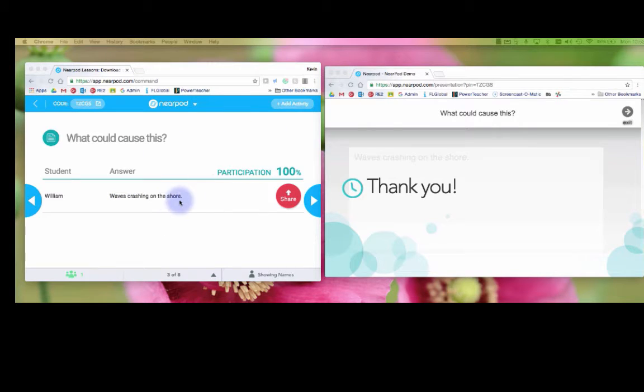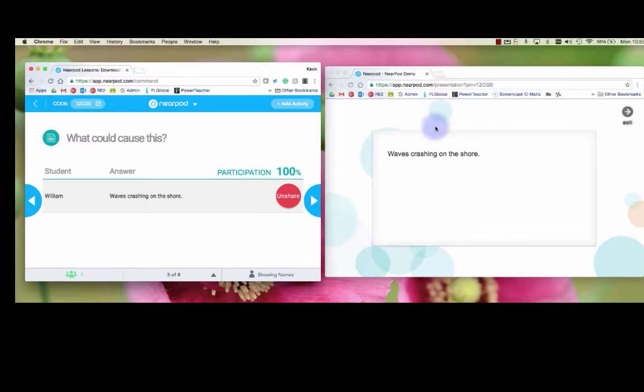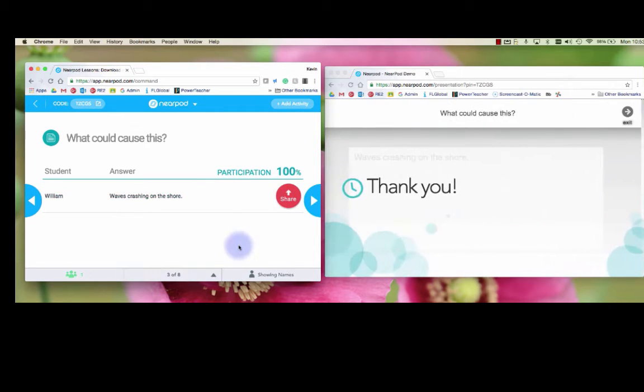Again, this is the teacher view. The kids can't see this, but this answer right here is really good to share. So I hit the share button. And you can see on the student screen now that answer is pushed back to everybody. So now all the students can see that answer. But again, they don't see the name. And so there's a privacy piece there if you want to do that. Pull it back, hit unshare on the teacher side, and it brings us back to the presentation.